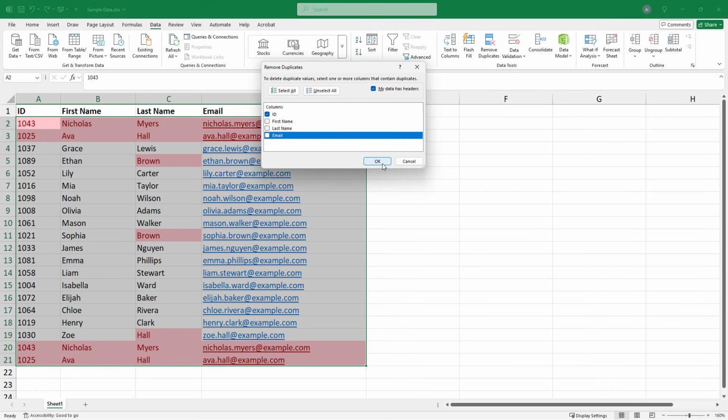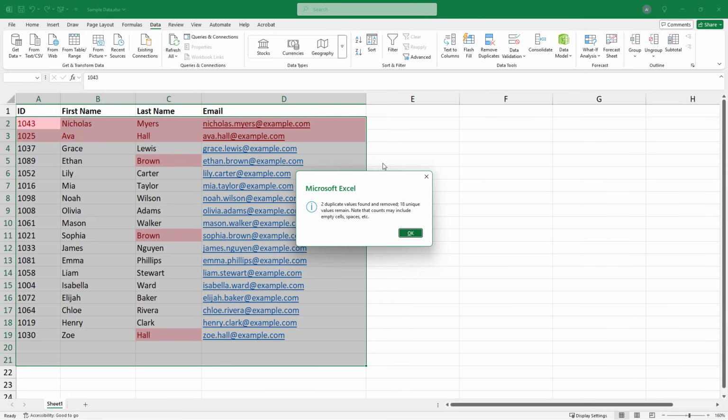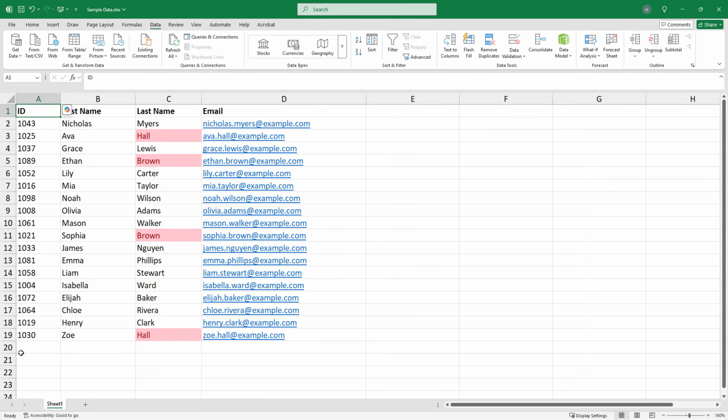So it's going to look through the ID column, find duplicates, and then it will delete the entire row where it found those duplicates. So in my case, it found two duplicate values. Remove those rows. And now because we still have that conditional formatting on, we can see that the only thing left are these last names that were duplicates.